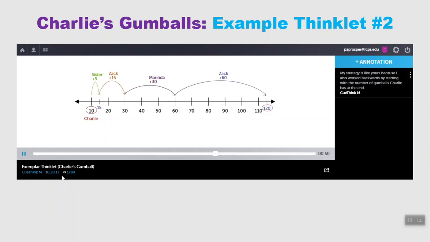To check my work, I started with 120 gumballs and gave half to each friend and 5 gumballs to his sister to make sure Charlie still ends up with 10 gumballs. Half of 120 is 60, half of 60 is 30, and half of 30 is 15. 15 minus 5 is 10. So my answer of Charlie started with 120 gumballs is reasonable.